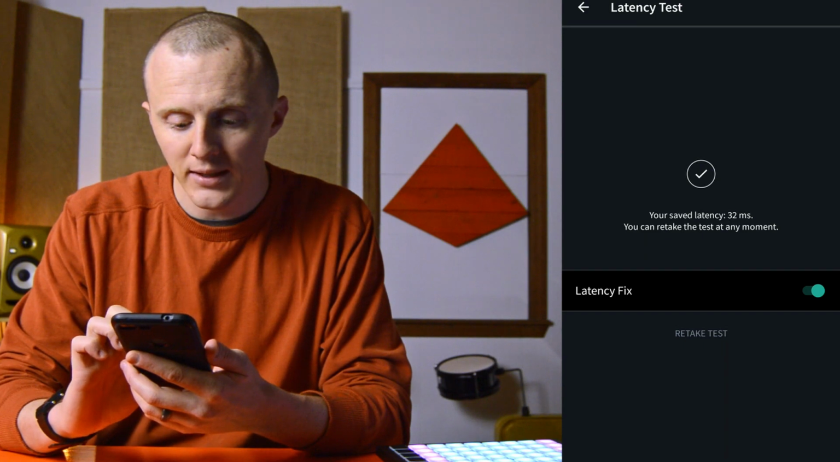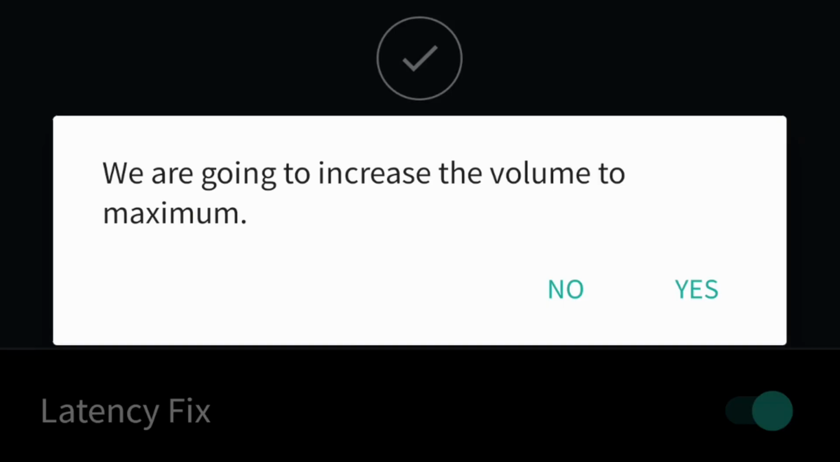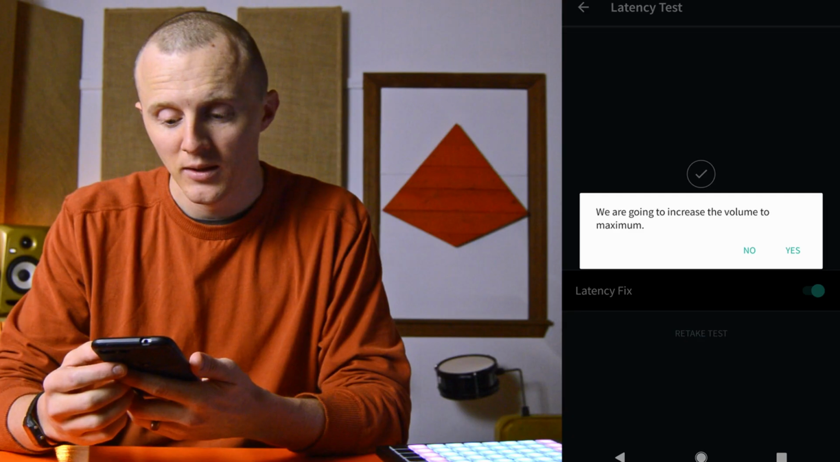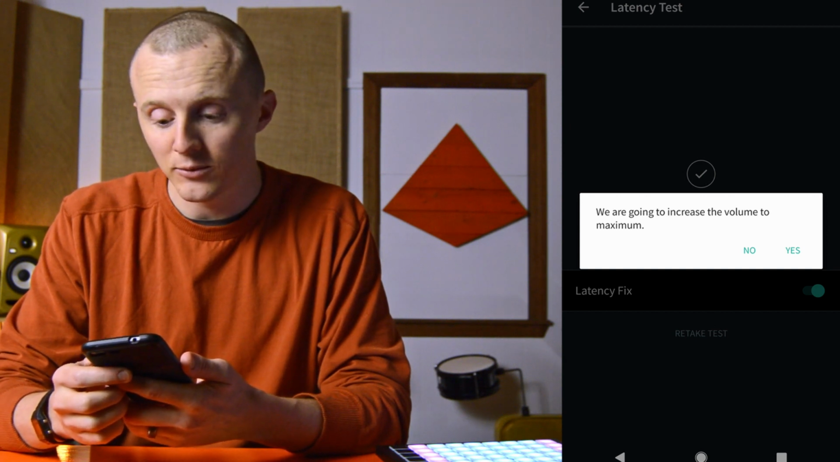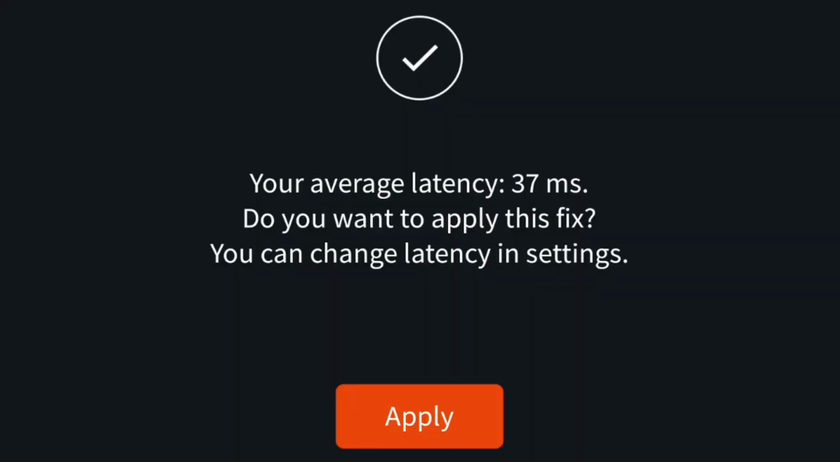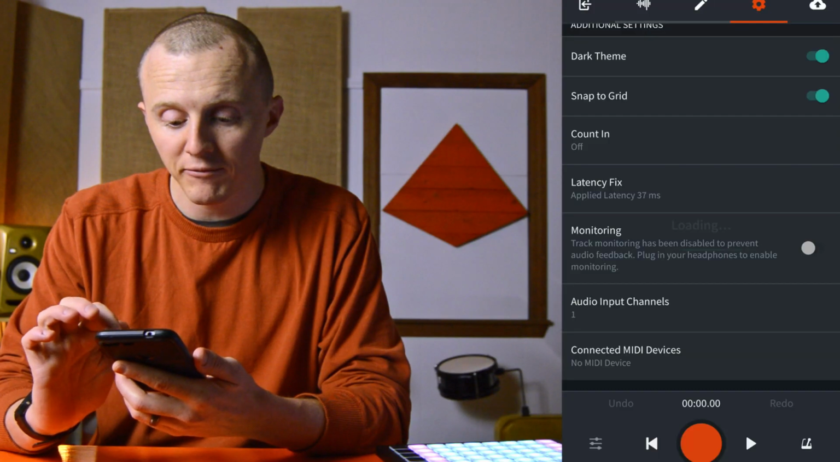So tap retake test. It automatically increases the volume to maximum. So let's get ready for the laser beam sounds. 37 milliseconds. Apply that fix.